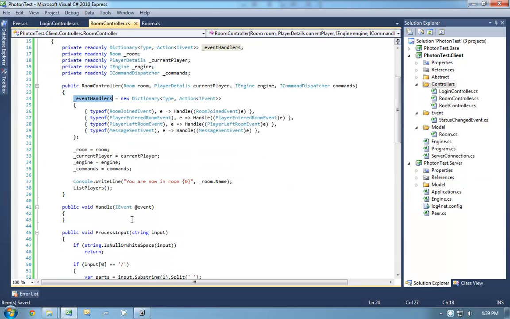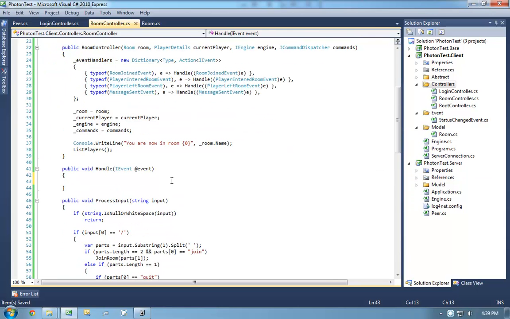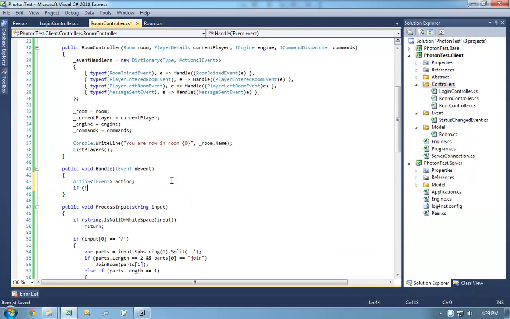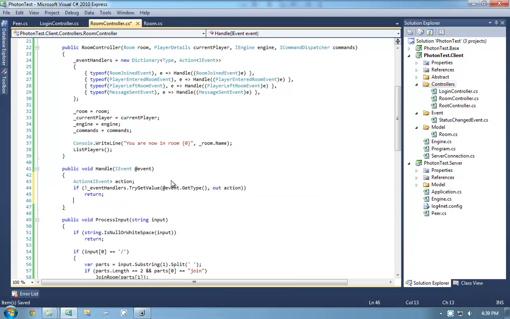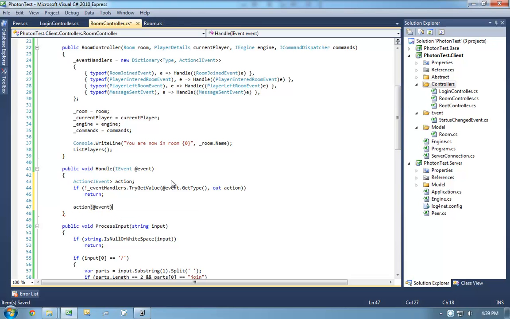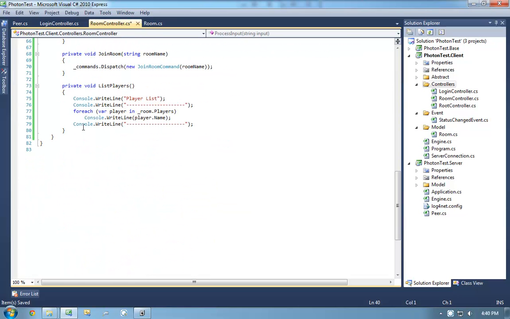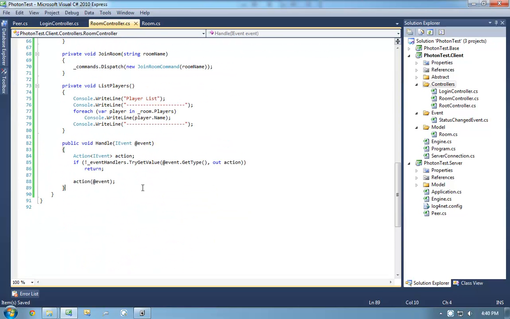Okay, so then inside of our Handle method, I'm simply going to say Action of type IEvent action; if not eventHandlers.TryGetValue(event.GetType(), out action), return, otherwise invoke action with the event. So again, this is very similar code to what we had before in the command. I'm going to go ahead and push this all the way to the bottom because this method is not going to have to be messed with at all.